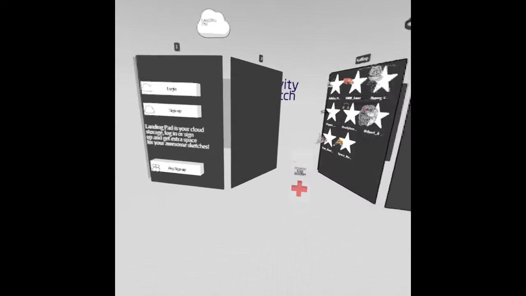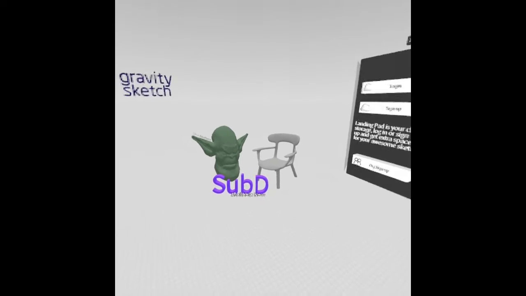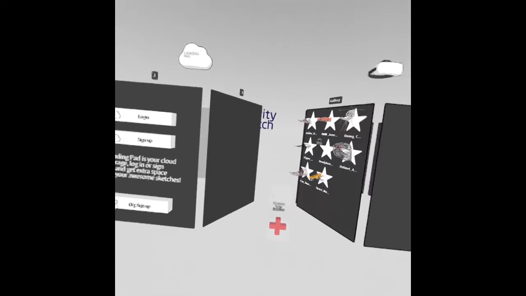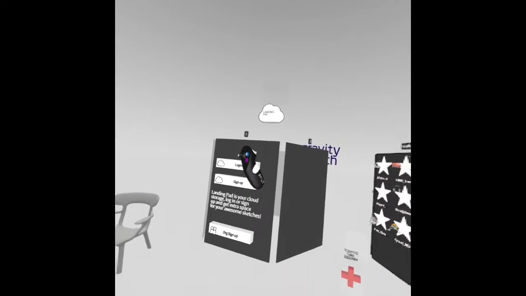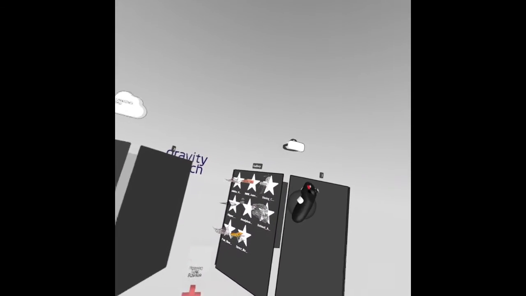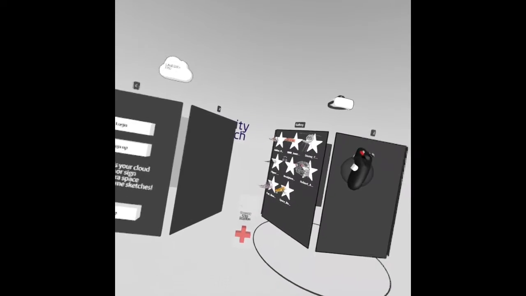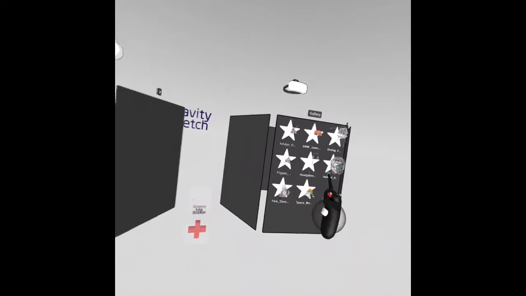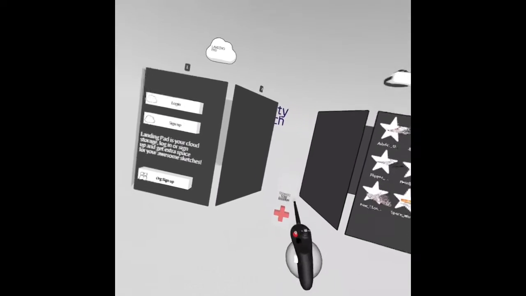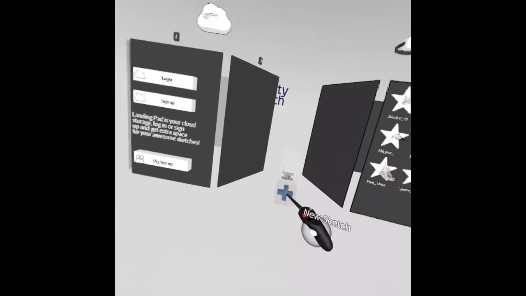So when the application starts up, you start out in this main lobby where you have a few choices. One is to load a model from the cloud or from the Oculus's local storage. The app comes with a number of pre-built models that you can preload. Alternatively, you can load the last thing you were editing or create a new sketch, which is what we're going to do. Now I have an empty space.